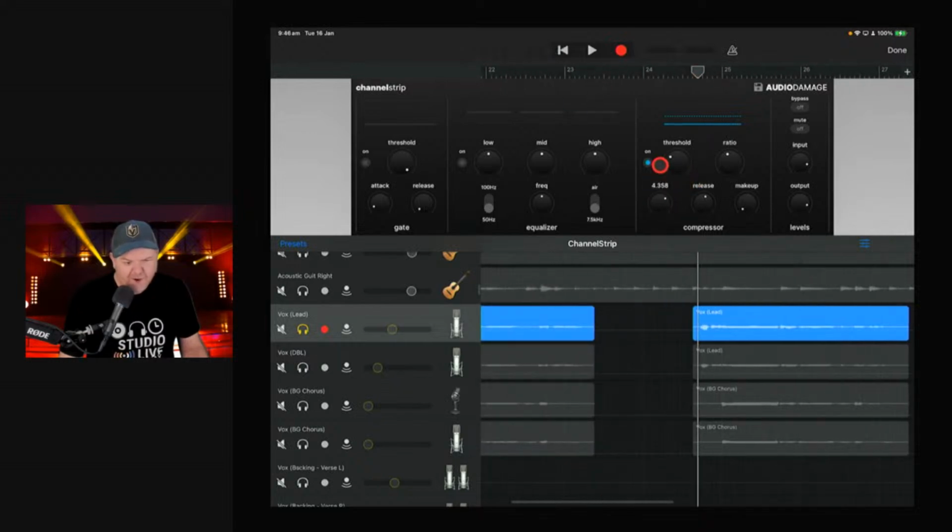So with your attack really long, so let's put a really long attack on here, but make sure that our threshold's down so it should be compressing, and play this.